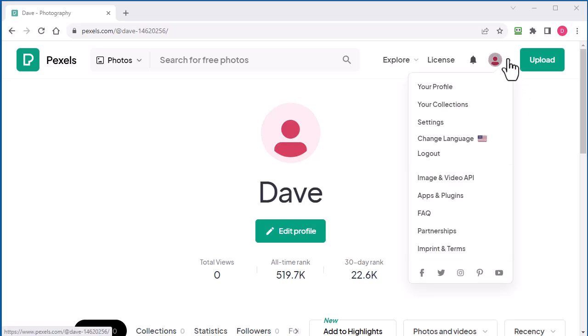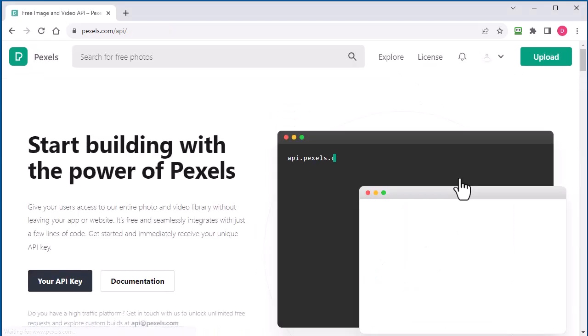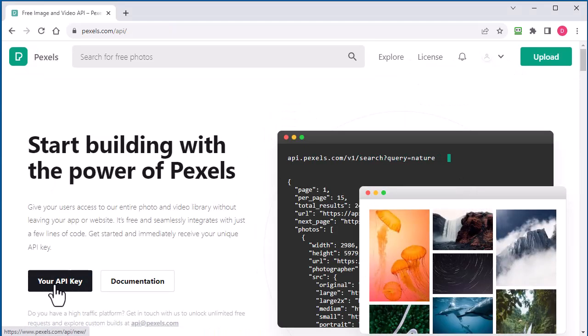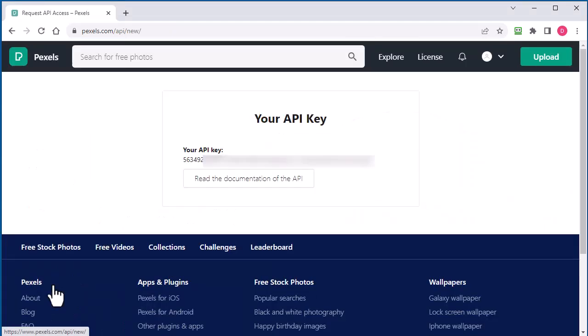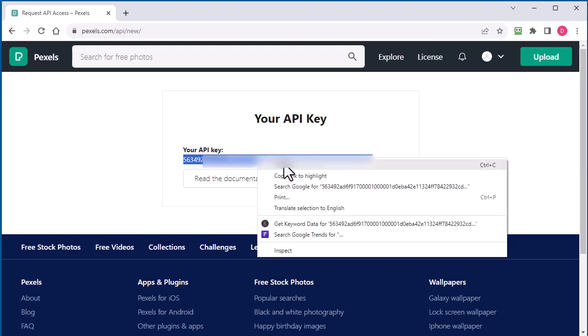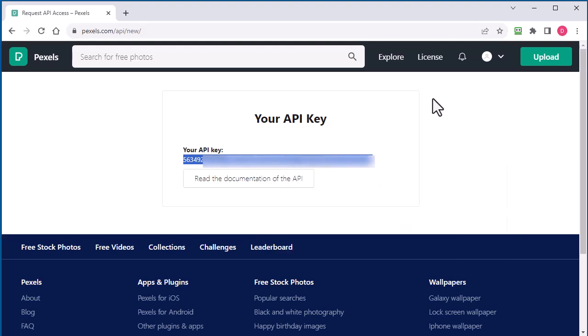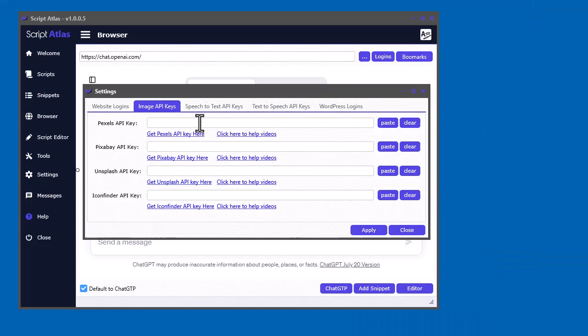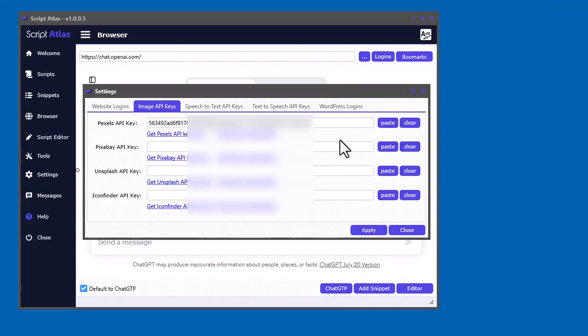And so once you get into your account, what you want to do is click this drop down here and go to Image and Video API. Click there. Then you want to click on your API key. And then right here, this is my API key. So all you have to do is just select this and right click and copy. And then go back in here and you hit the paste button to put it in there, and you're good to go.